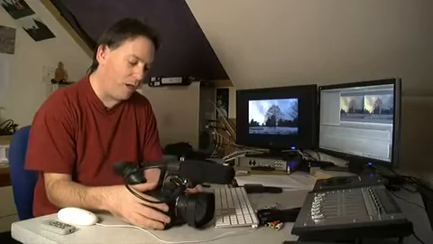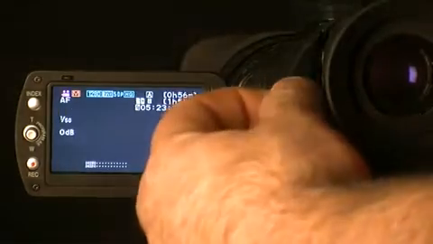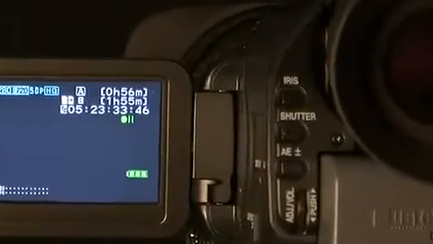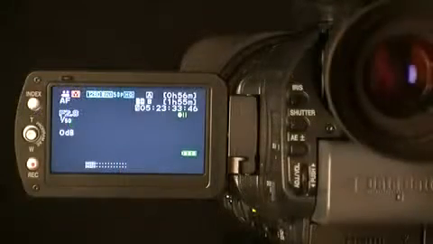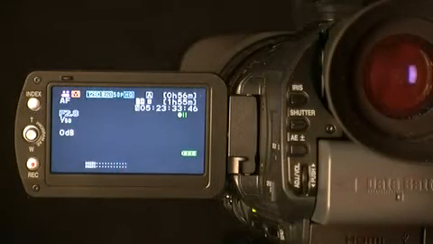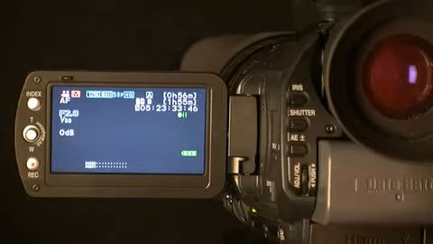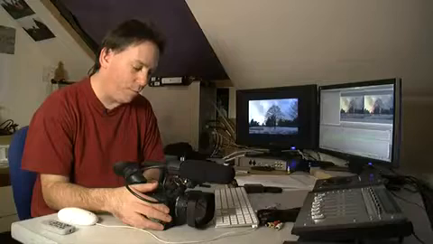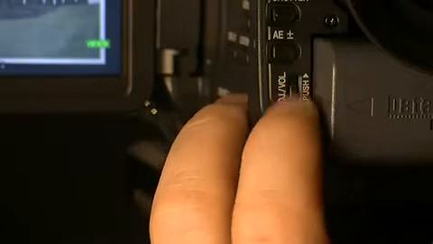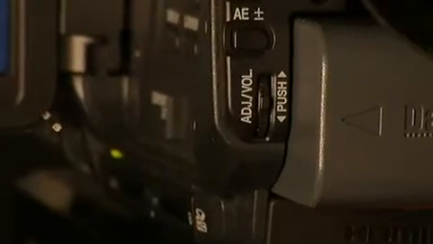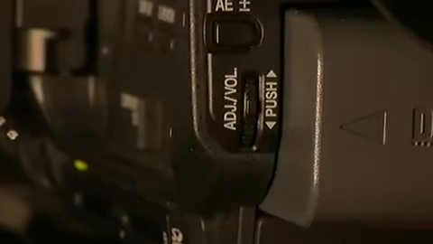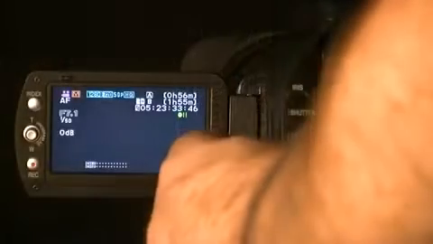Now if you want to adjust the iris, it's as simple as pressing the button on the back of the camera labelled iris, and you will see f2.8, which is what I'm shooting at now, has been highlighted. Now what this means is you can now adjust that parameter. So if I move the stick at the back of the camera, which is labelled push and adjust and VOL for volume, basically this little stick lets you increase or decrease the exposure.